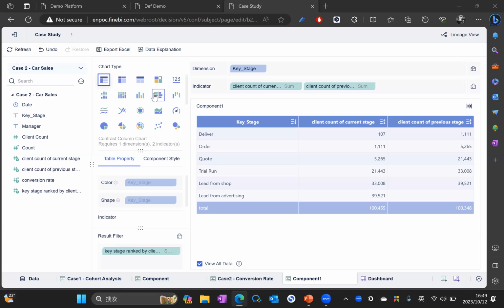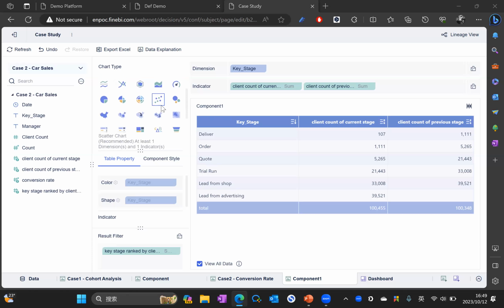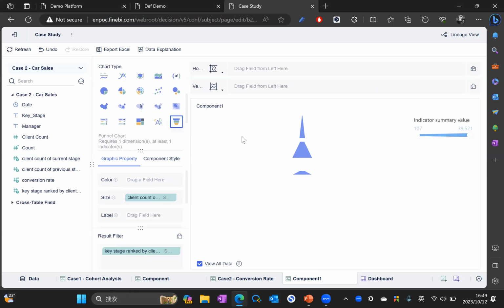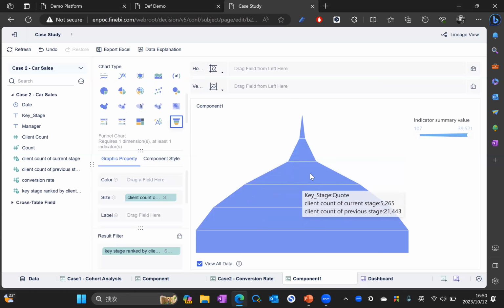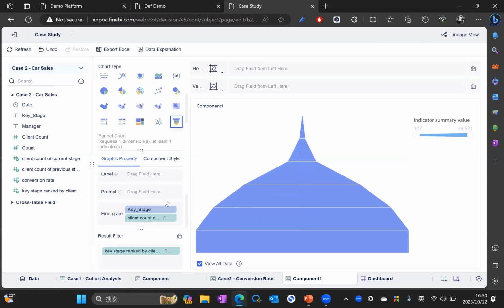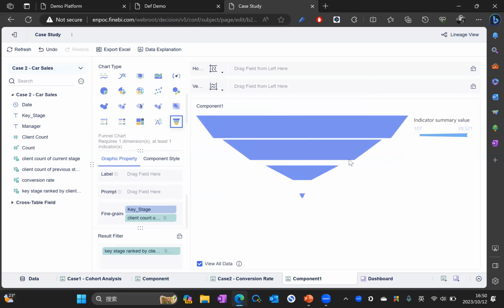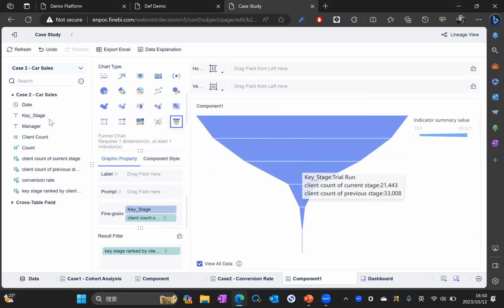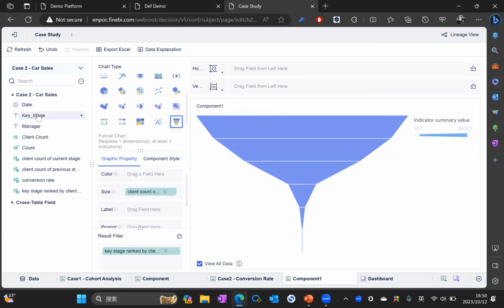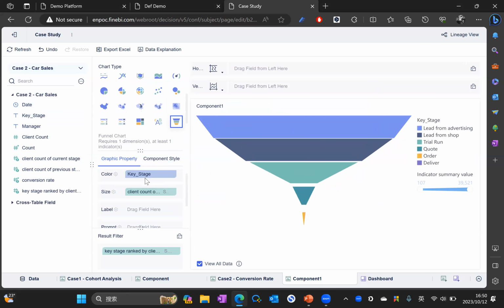I will switch the chart type to funnel chart. And you can see it is not in the correct order. So I will change key stage and order it in ascending order by key stage and by client count. And then maybe we can put in color for different stages. And we can label them with the conversion rate.